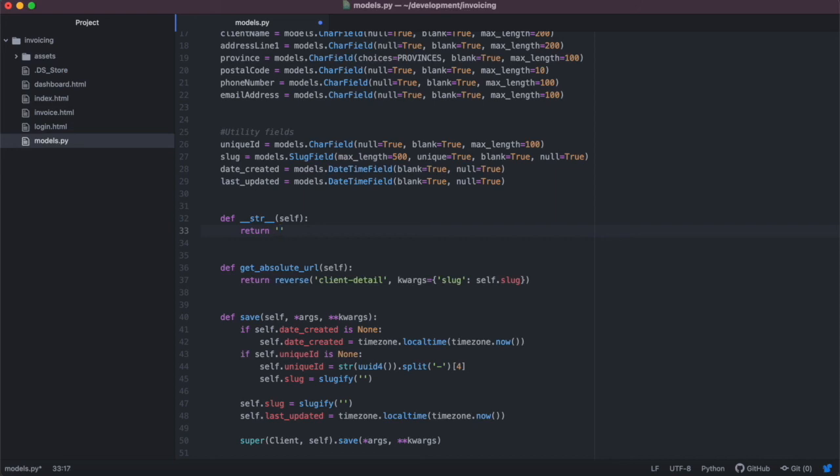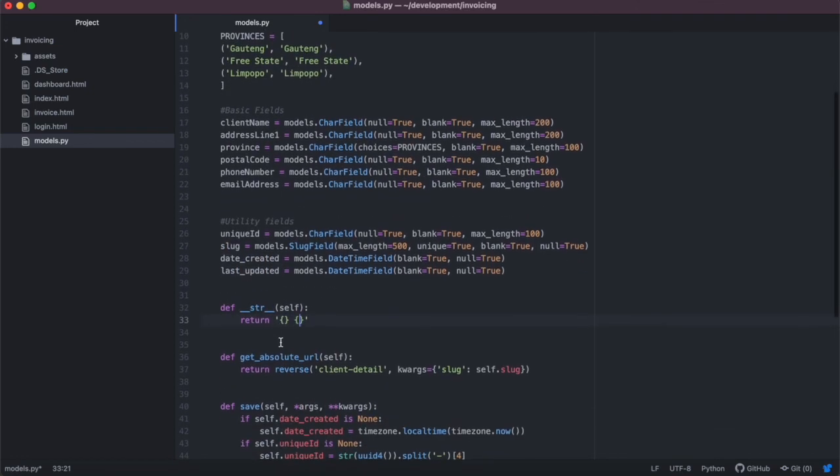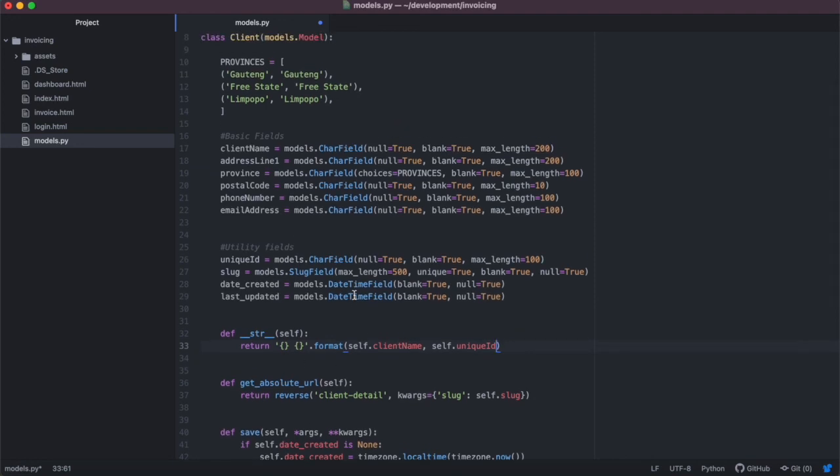Let's say we want to return the client name and the unique ID. So this will be .format with self.client_name and self.unique_ID. What this will do is that when you're displaying the name of an instance of this model, it will help you identify that specific instance. The string version will show you the name of the client and the unique ID like that. So you can define how you want it to be displayed.